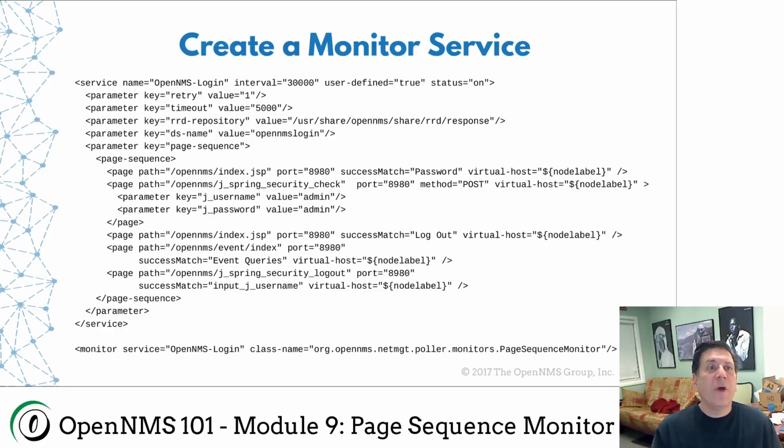Anyway, so like most monitors, we have these parameters. We've got retries, value of 1. Notice that this is a retry, meaning there will be 2 attempts, the initial try and the second retry. Timeout, sometimes you have to set these longer. In this case, this should be fine. I set it to 5 seconds, but you can set these longer the more page sequences you're doing.